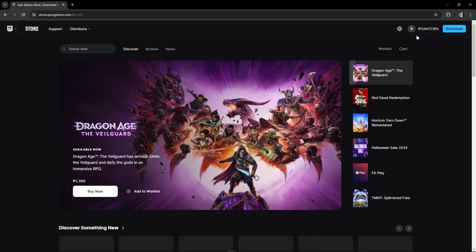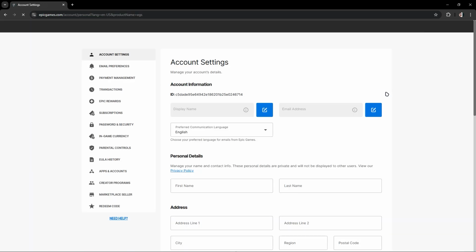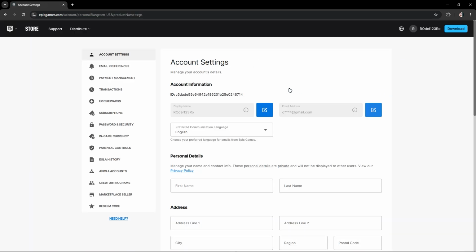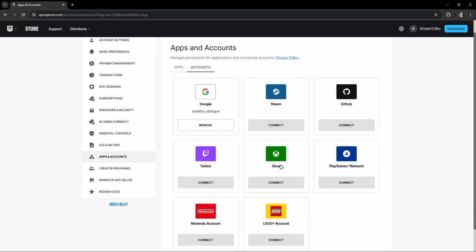Now once you are in here, just go to your account, click on your profile and click Account. And as you can see, there's a section called Apps and Accounts. This is where you disconnect your Xbox.